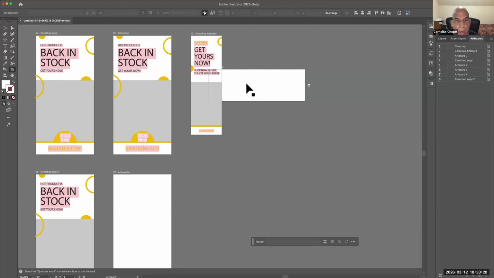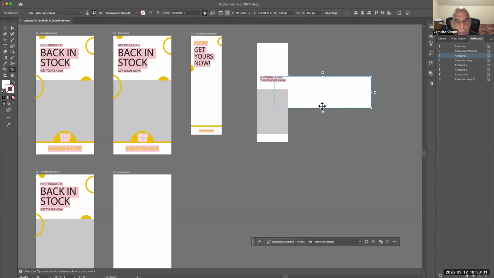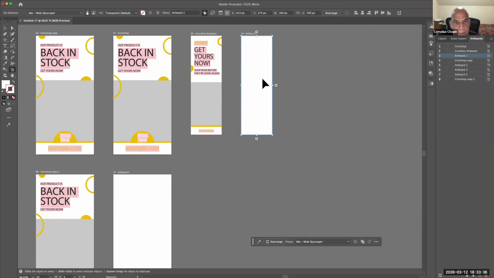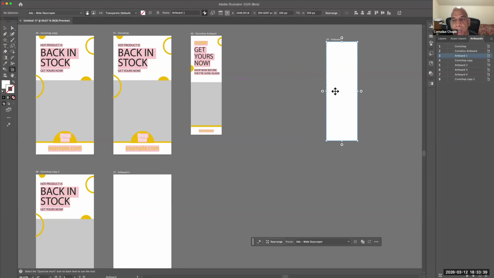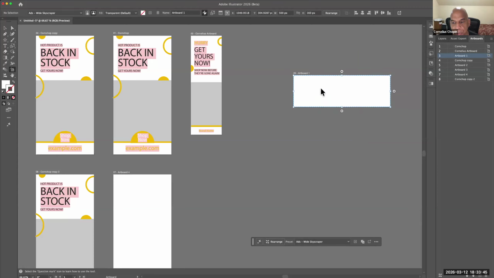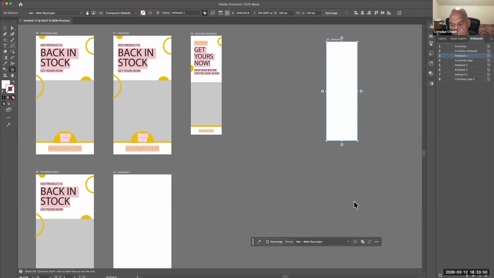Control Z. I don't know why it's stuck on there. Let me undo that. Let me move this over first, and then I'm going to rotate it. So you can rotate the orientation with this switch. And then you also have this artboard option. Okay, and that pulls up the artboard options dialog box. And you can manipulate things on the artboard as far as the width, the height, and a lot of other features. You can play with that as well.